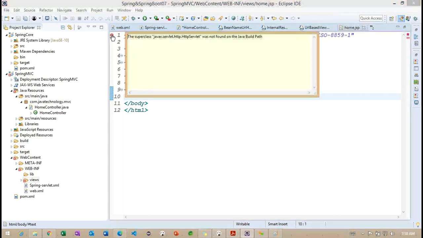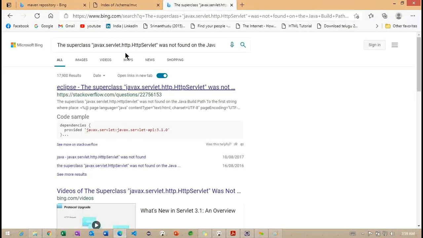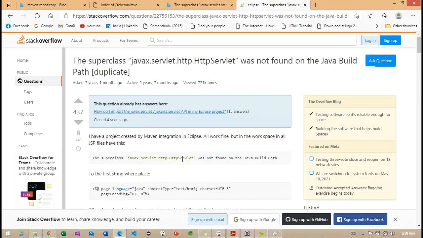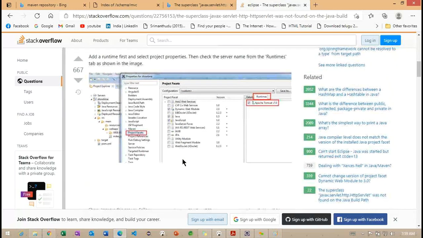To add it, first we need to find this error on Google. What exactly is it indicating? Observe carefully. The superclass is not being found here. So what exactly is it going to return? Now you can see how we can resolve this particular error.